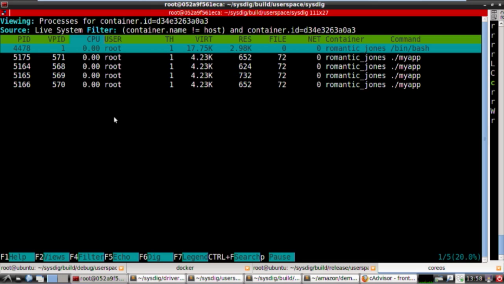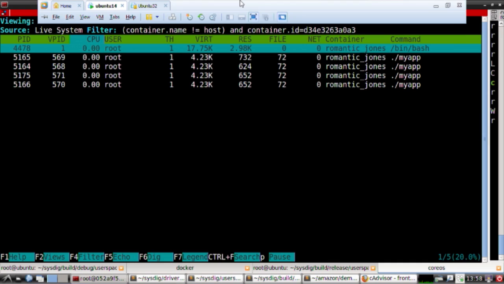Okay, so this gives you an overview of what Sysdig can do from the technology point of view. And again, we're seeing all of this stuff from one container that is isolated from all the other containers, but we see the whole activity of the machine.